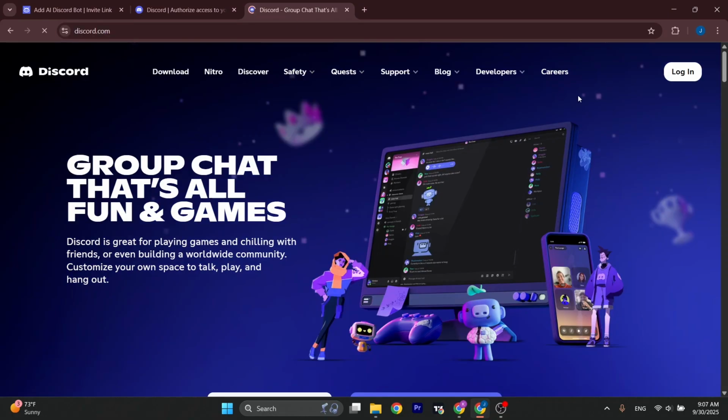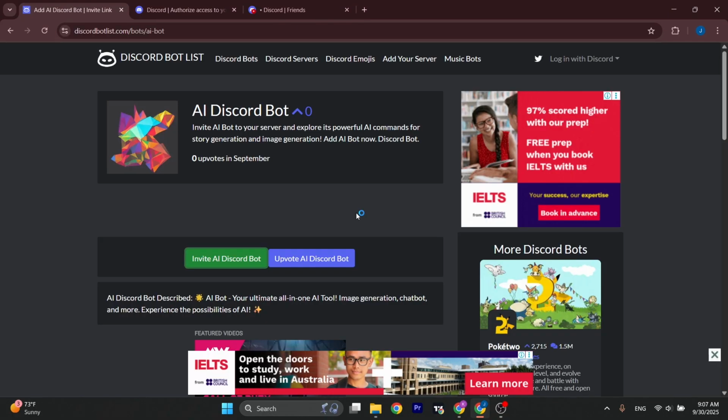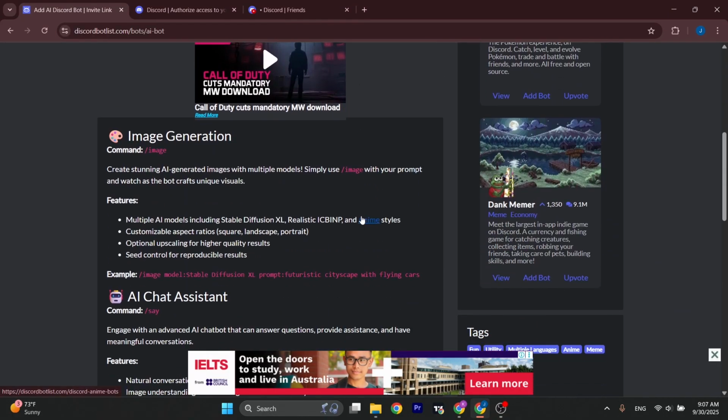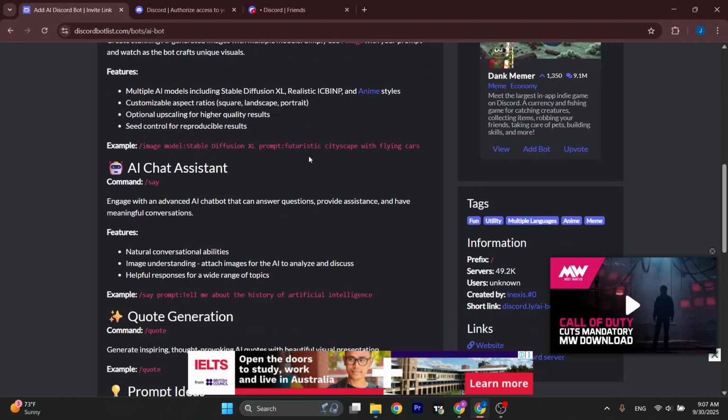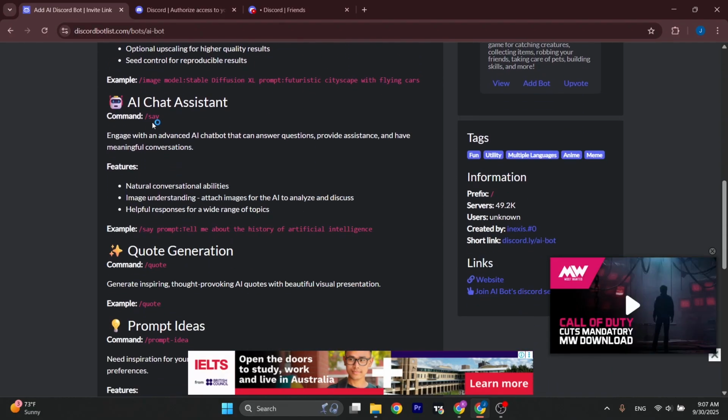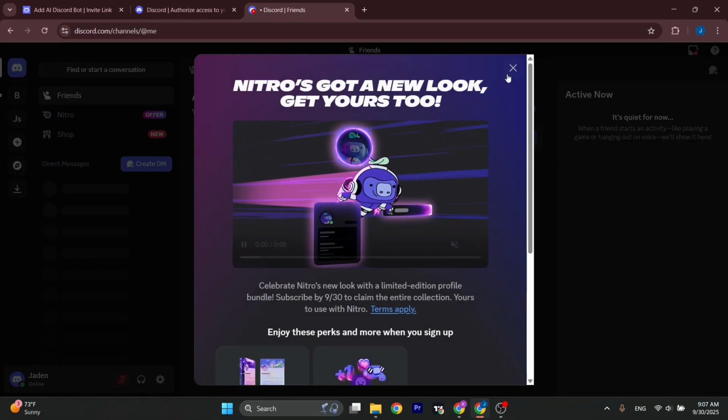You can now head over to Discord. Now, if you want to look at all of the commands that you can use for this particular Discord, you can see it in this section right here. If you want to generate an image, you need to type in /image and then you need to add in a prompt. Similarly, if you want a chat assistant, you can type in / and type in say so that a chat assistant is available inside of Discord.